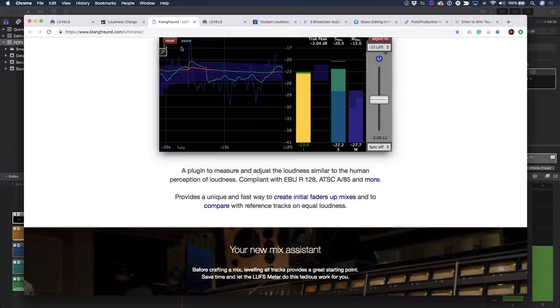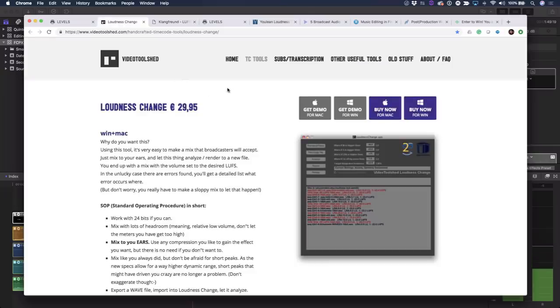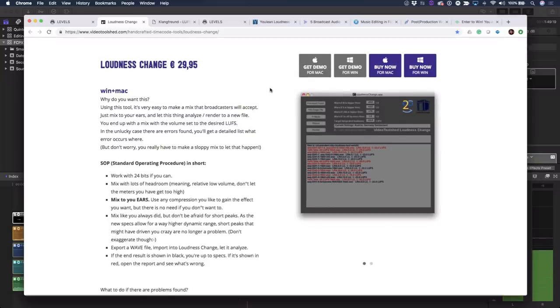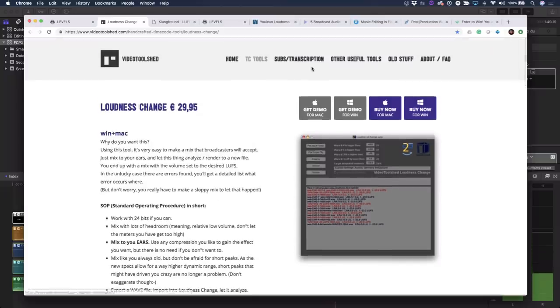And the one that was really interesting to me, and I haven't played with this, is one called Loudness Change. This is from Simon Pines, and it's really an interesting one where you just mix to your ear. Then you run your audio through this thing called Loudness Change. You put in a LUFS target, and it'll figure out the proper LUFS level for you, and then render out a new audio track based on that LUFS target. According to Simon, he's used this in the UK, and I forget what broadcaster he was dealing with, but he said it passed, and it worked great. So I wanted to let you know about that.